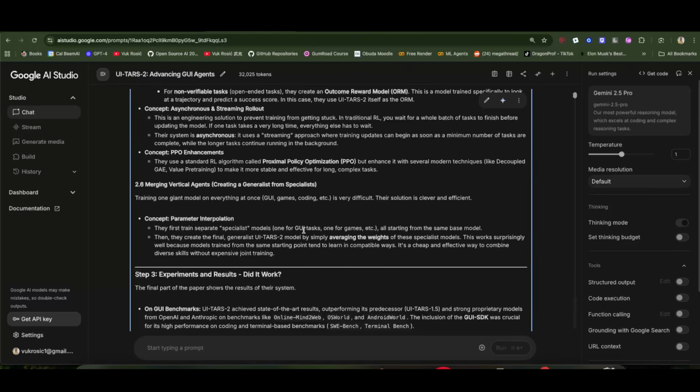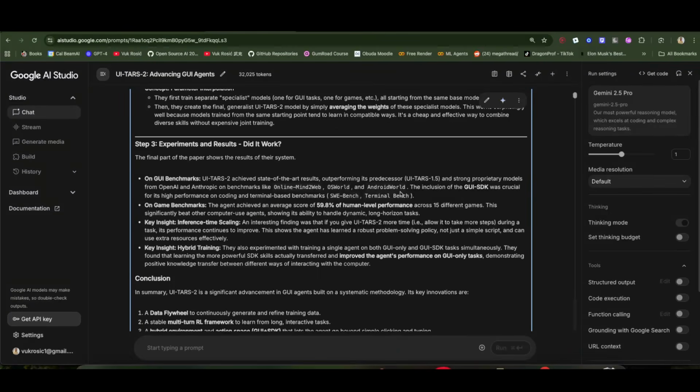So instead of needing to have a separate data set that combines, for example, coding and GUI, we just train separate GUI, separate coding, and then merge them, and now it's gonna be good at tasks that require both of them, both coding and GUI. Their model actually outperforms even OpenAI and Anthropic on some of the benchmarks.